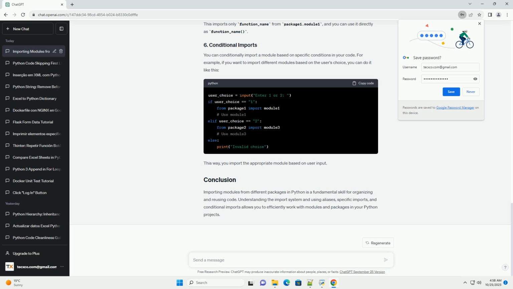You can conditionally import a module based on specific conditions in your code. For example, if you want to import different modules based on the user's choice, you can do it like this. This way, you import the appropriate module based on user input.